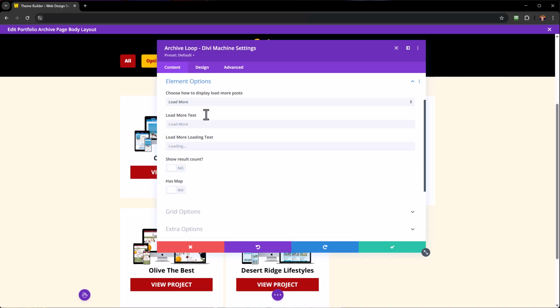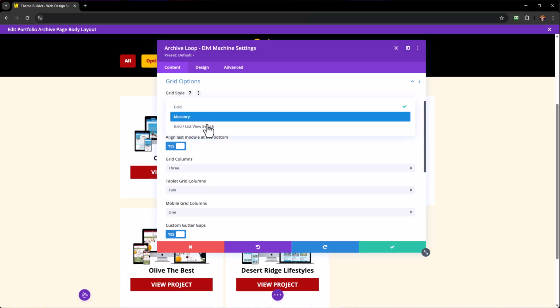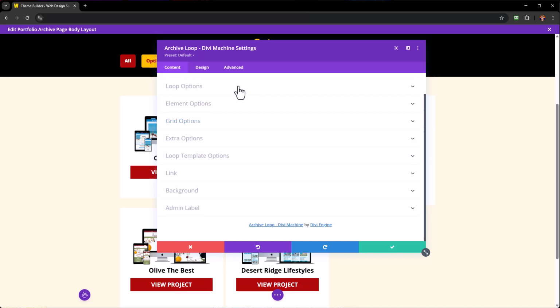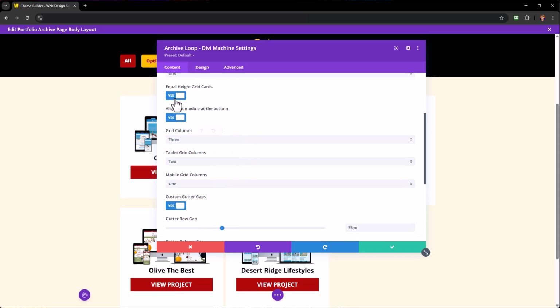Under element options, if there are more than 24, we're going to have a load more that's going to load another 24. The grid options, we want it to be a grid. You can see we can also do it as masonry or as a grid list switchable view. I like grid. Let's go back to grid options. We want each card to be the exact same height. We want the last module, which is the view button, to be aligned at the very bottom of the card.